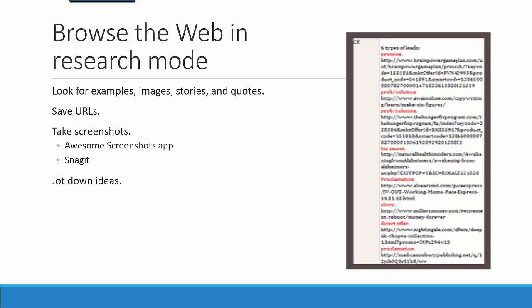Now, anytime you want to take screenshots, Awesome Screenshots is a great app. Snagit, I love. I use both of them. But remember, the key is to begin developing your idea with research that you find anytime you're online. And do that before you actually sit down to write. And writing is a lot easier. That's my quick tip. Enjoy.